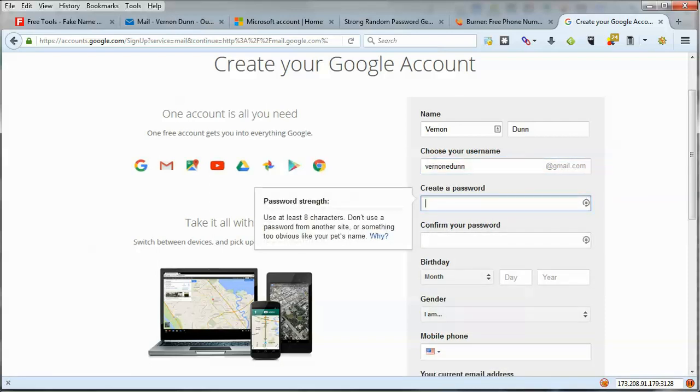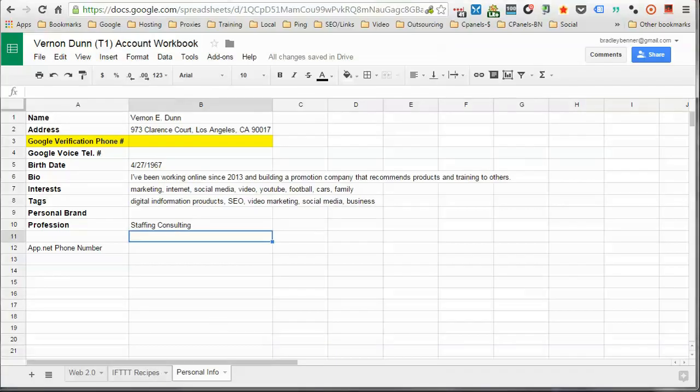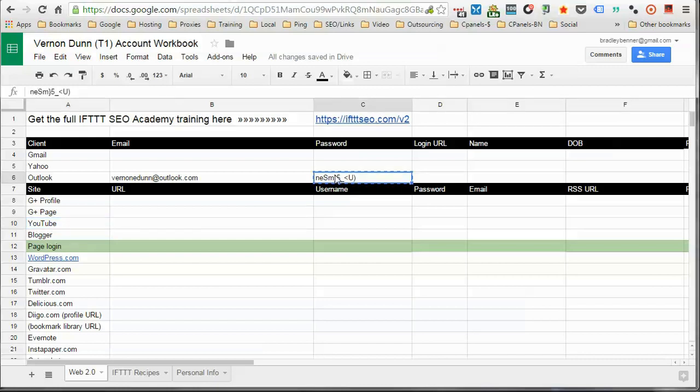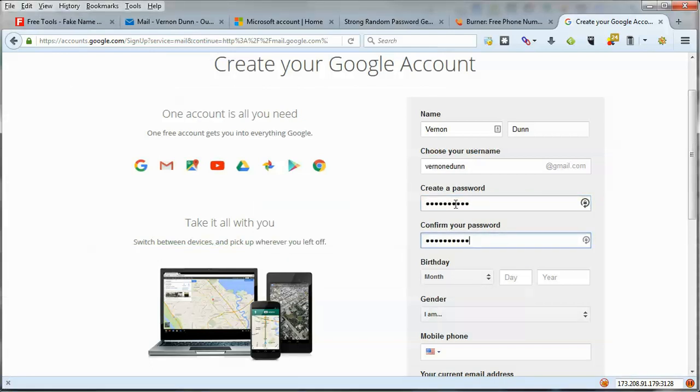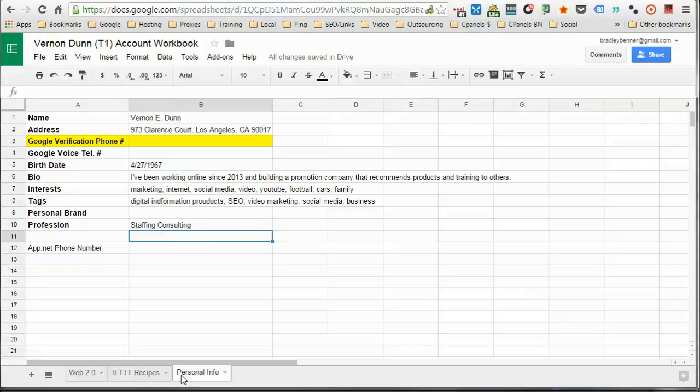So for create password, we're going to use just the same password that we used for everything else. So I'm going to come over here and just copy this. I'm going to put that in and then put that in there. Birthday, the same thing, I believe was April 27th, 1967.